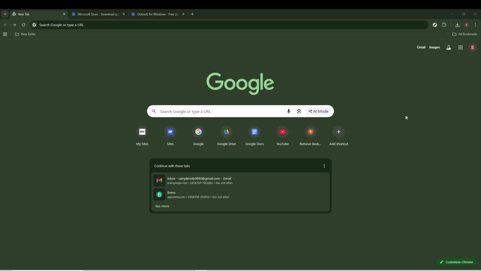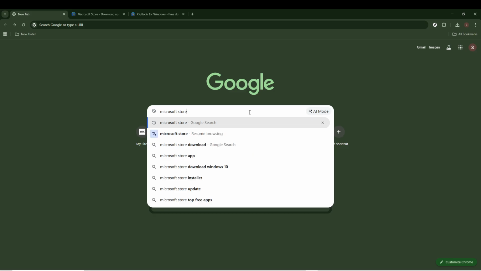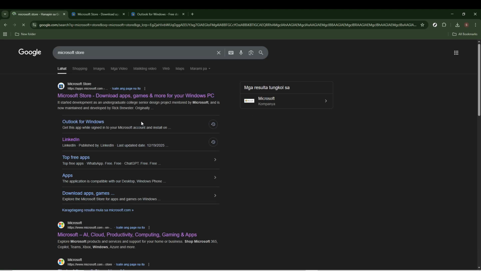First, open your favorite web browser. If you don't already have the Microsoft Store bookmarked, head to google.com. Using a search engine is an easy way to land on the official page without typing long addresses. In the search box, type Microsoft Store and press Enter. From the results, click the official Microsoft Store website.